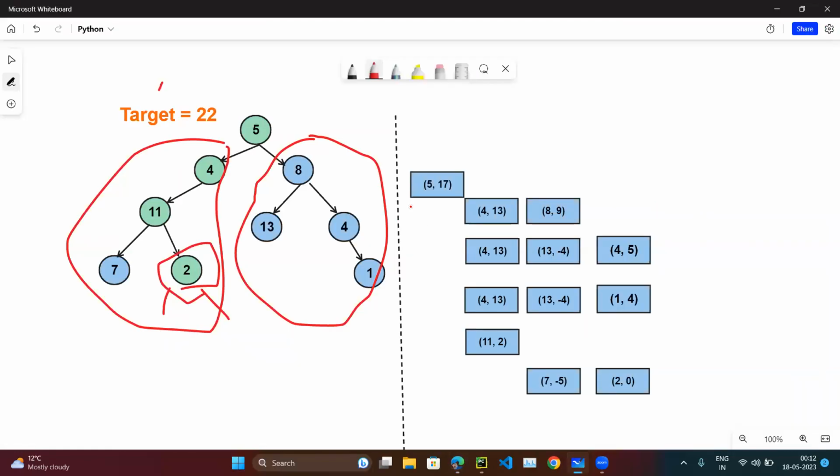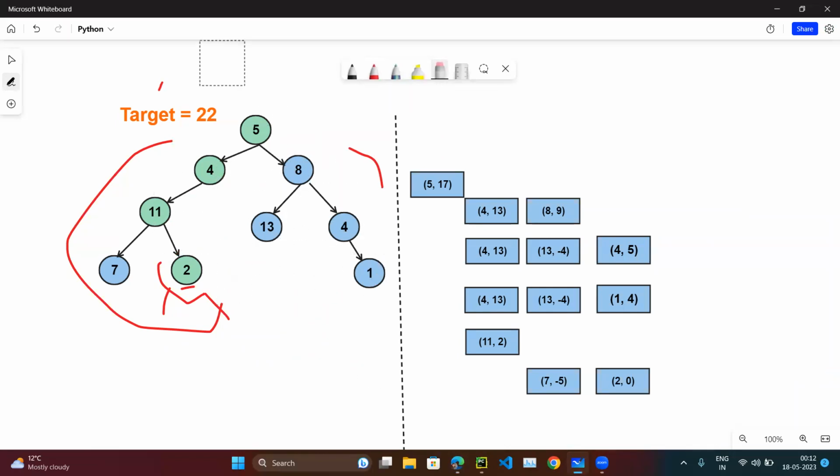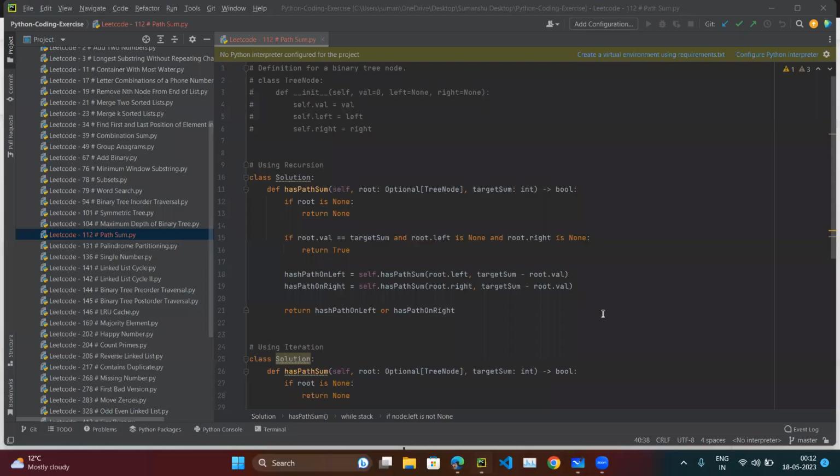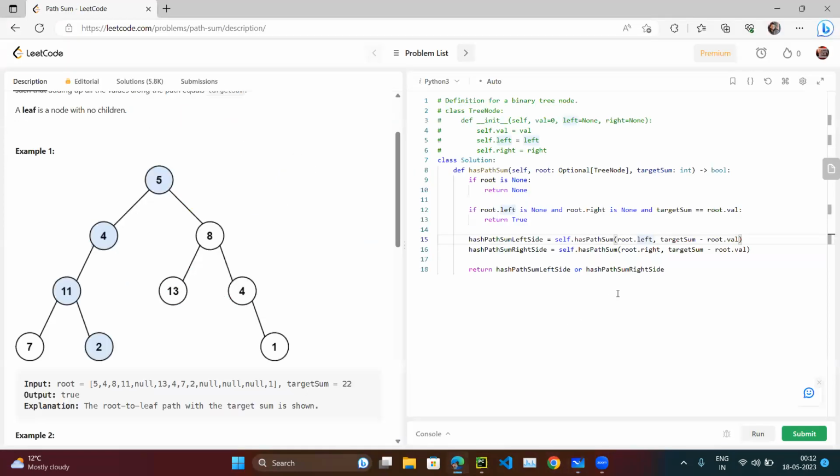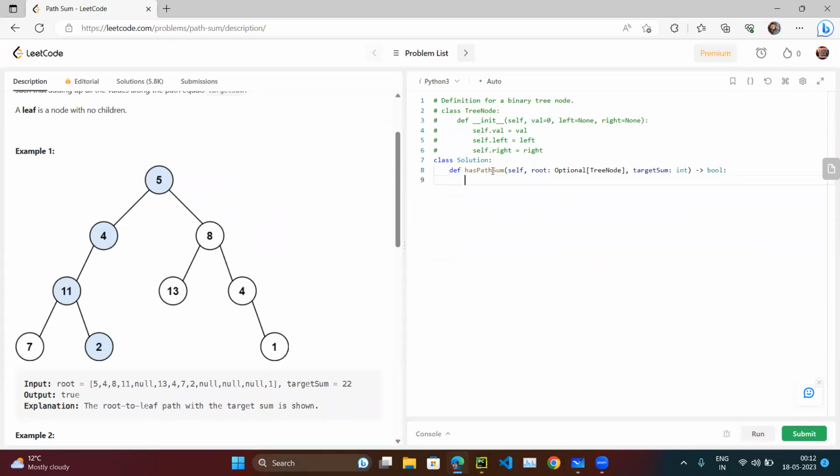So this is the recursive solution, but we can solve this using the iterative solution as well. The iterative solution is also very simple. Generally, if you have to convert a recursive solution to an iterative solution, in most cases think about using extra space, either a queue or a stack. In this case, we will take a stack. So let's try to implement the iterative solution.